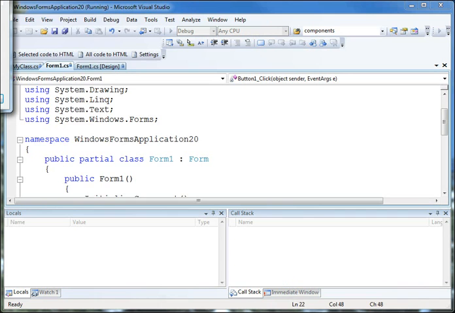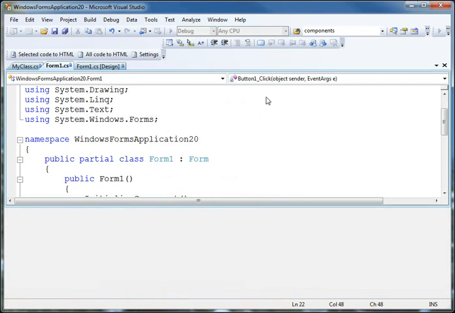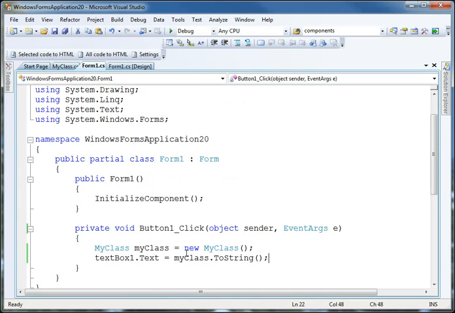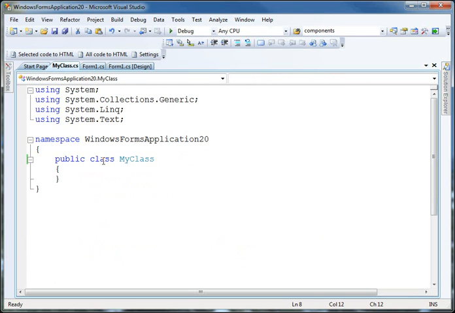I run the program, bring the form over where you can see it, I press the button, and now you can see the result of calling the toString method displayed in Form1. Let me show you again what we've done here. We created an instance of the class, and we called one of the built-in methods that classes all have called toString.